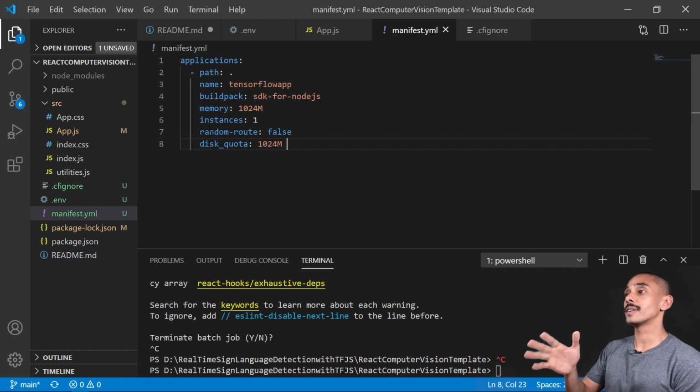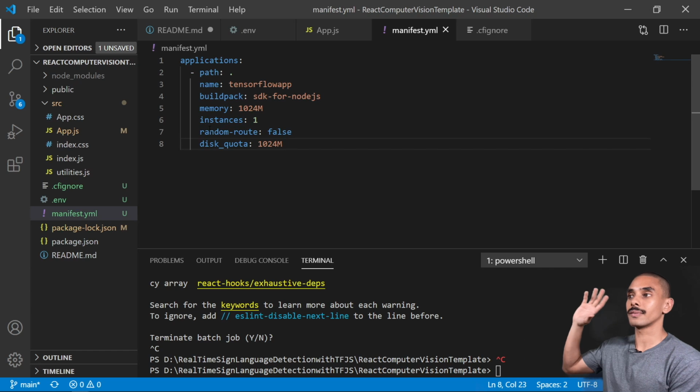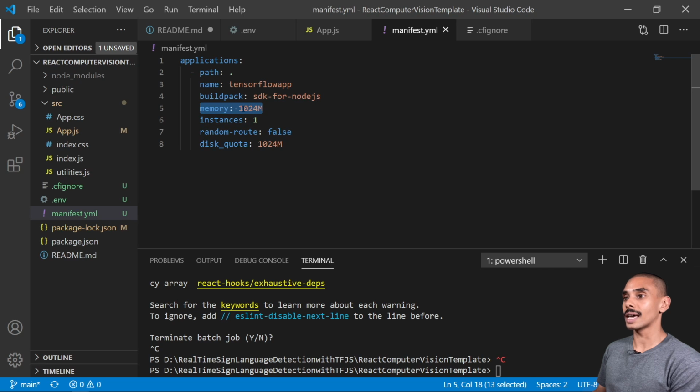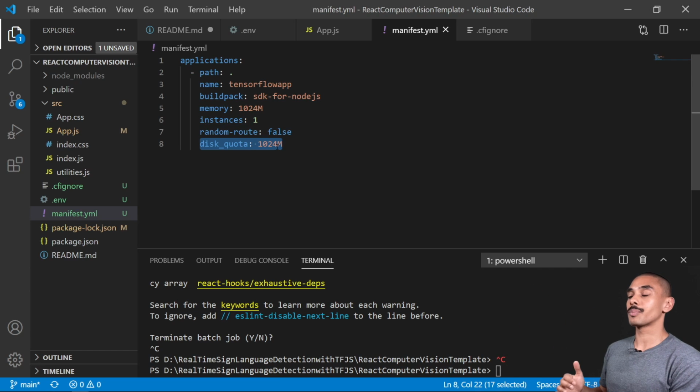So that's our manifest.yml file defined. Now keep in mind when you go and deploy this app, there is obviously a cost involved because you're effectively hosting an application. Now in this particular case, we're going to be using a reasonable amount of memory and a reasonable amount of disk quota. So just something to keep in mind. Now let's actually step through our manifest file.